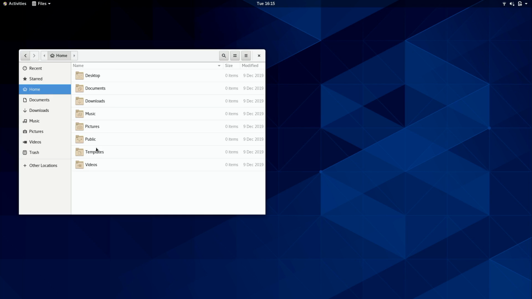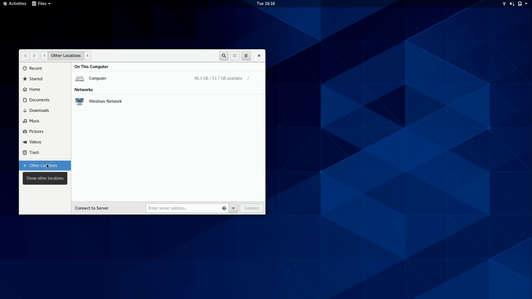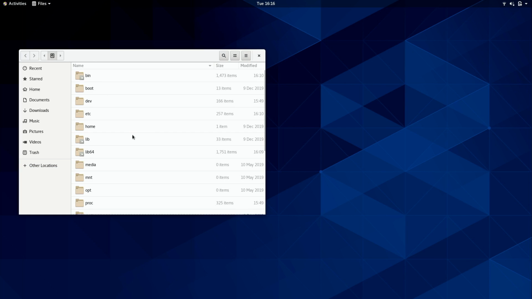Now, everything you see here is associated with your home directory, but where exactly is the home directory? If we go to other locations, we have this nifty section here, which gives you your root file system where it says computer. That's the beginning of the file system. It also has Windows Network, or at least it does in my case. If you have file shares, you should be able to get to them through Windows Network. But specific to this video, if you click on a computer, we have what is actually the beginning of the installation. It's designated by a single forward slash.